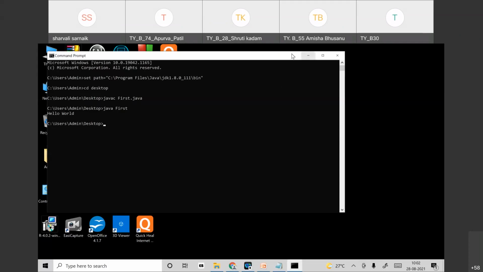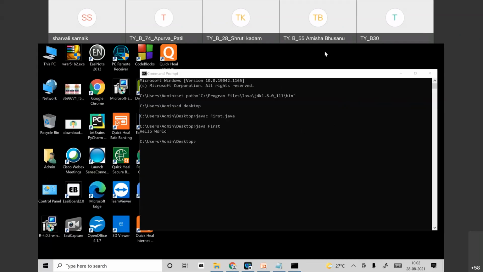First, what I did, I opened the command prompt. In that command prompt, I set the path. This path is copied from the bin folder. Then I went to the desktop because my program is saved on the desktop. You can make one folder on the desktop, then type cd desktop. You will be in the desktop folder. Again, if you want to go to your folder, then cd and the name of that folder. CD stands for change directory.